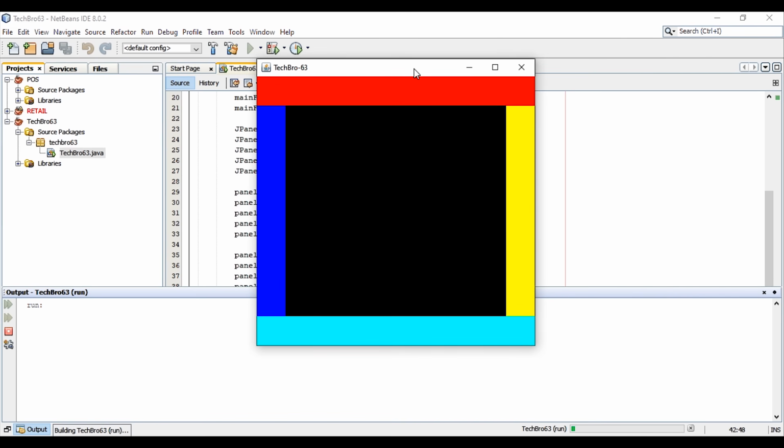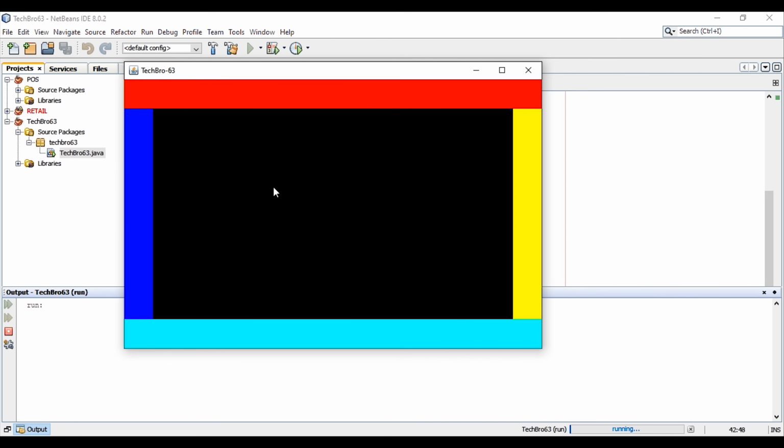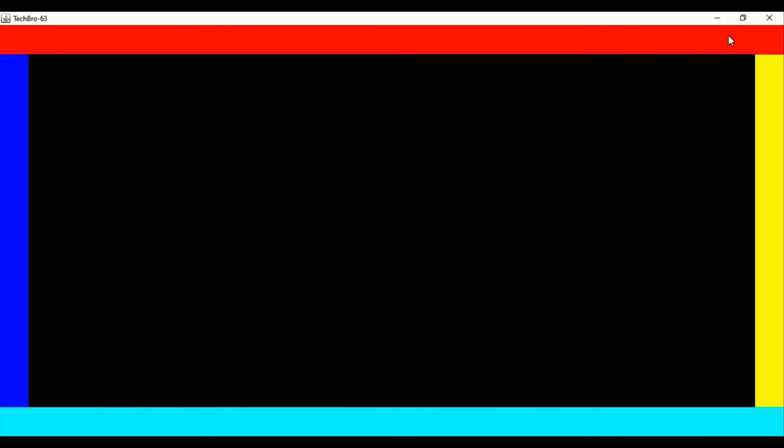So currently, this is our output. This is our center panel, which is black. So if I stretch this J frame like this, you'll be able to see that our center panel will stretch. If I make this maximized, you'll be able to see that this center panel will stretch to fill up any extra space of our J frame. So this is basically the basics of the border layout.